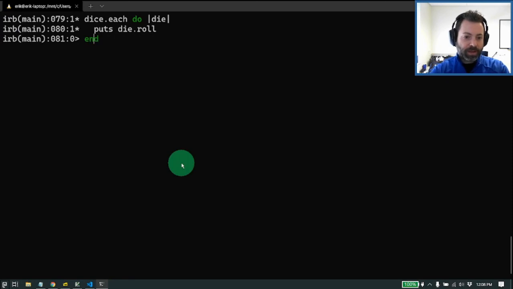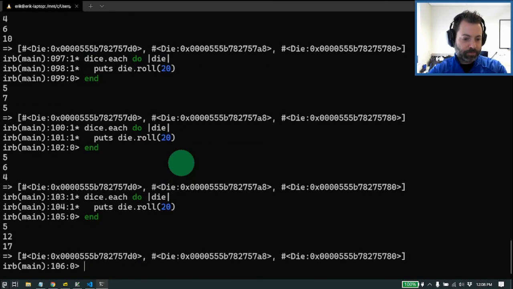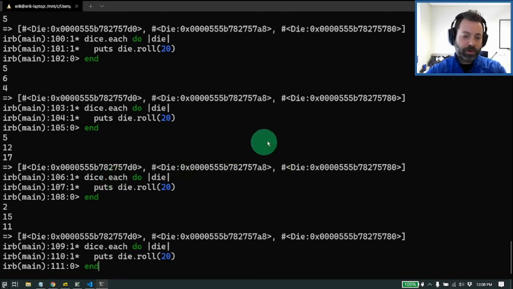All right, well, let's do this again. However, let's say we roll a whole bunch of 20-sided die. And look at that, we have 20-sided die. Incredible. Run your own game of D&D here now. So pretty honestly straightforward class.